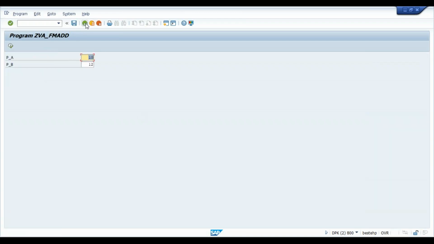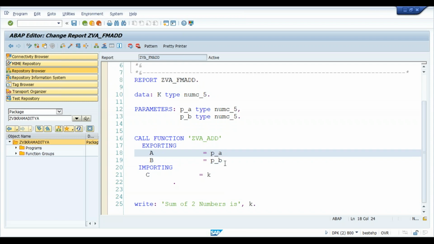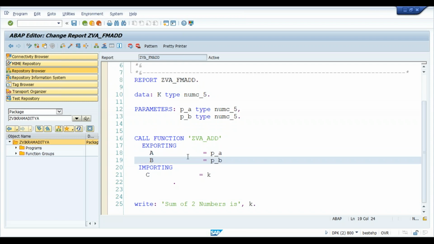So you get it. Since we have to give some input, I have declared it in the parameters. If you had declared that in the data also, it would have worked, but we would have had to give some fixed values here, for example a is equal to something, b is equal to something. We would need to assign those values and then we would have got only a fixed value. But right now, since we have created parameters, we can give input values to it and get the output of this function module.